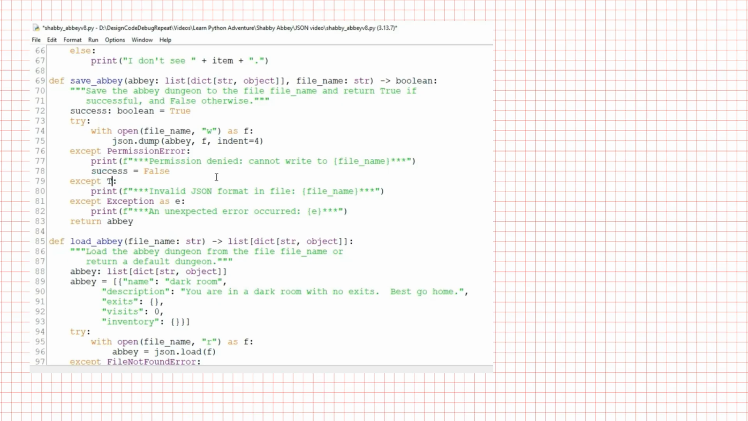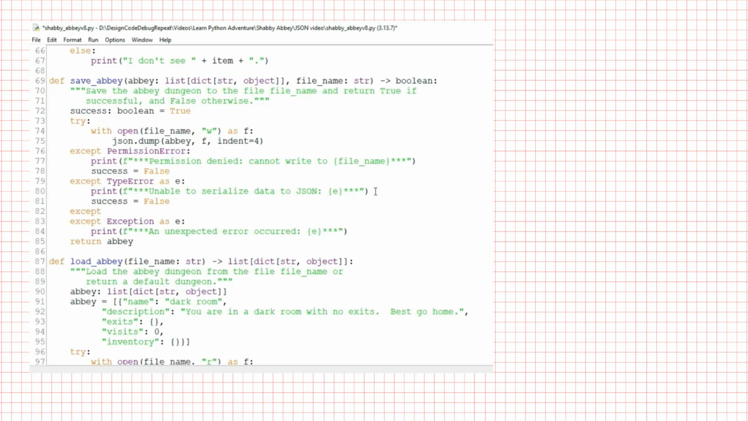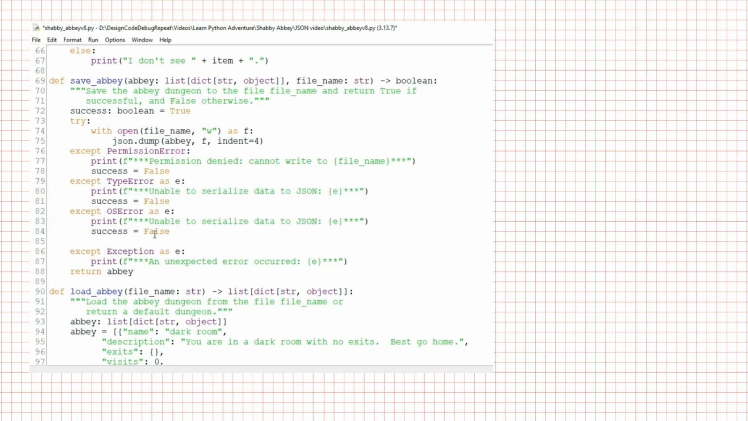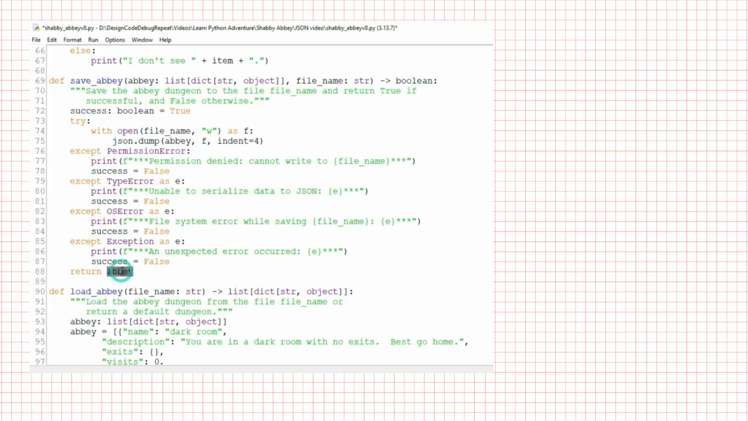There could be a problem with our data structure that prevents it from being turned into a JSON. For example, if we slipped a data type in there that can't be written. So we'll have except type error as E to catch that one. And we'll display the specific message so we can track down what's been added to the data structure, unable to serialize data to JSON, E, and set success to false. Finally, something could go wrong with the device we're writing to, so we'll also catch an OS error as E, and print file system error while saving file name E, and set success to false. We'll also add that to the general exception catch, and then we'll return success.